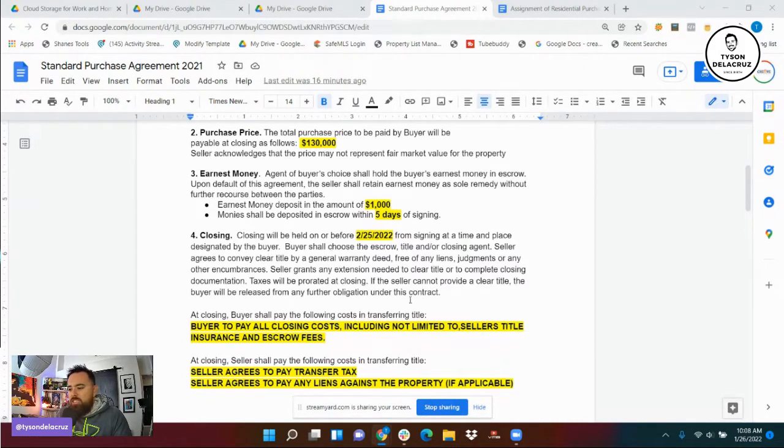Seller grants extension needed to clear title or to complete closing documentation. So guys, this covers your booty. This covers your booty hole in case you're not able to close on time. Taxes will be prorated at the time of closing. If seller cannot provide clear title, the buyer will be released from any further obligation on this contract.